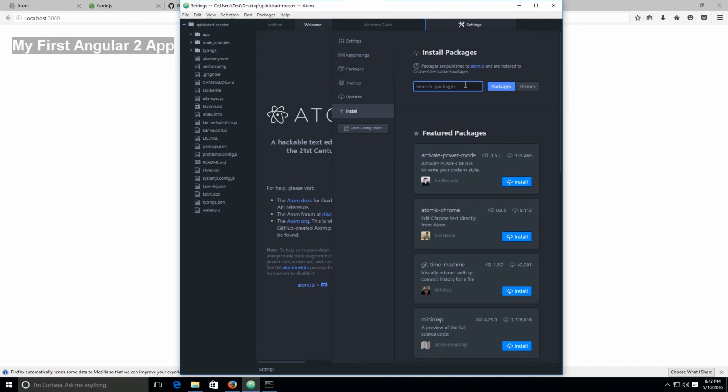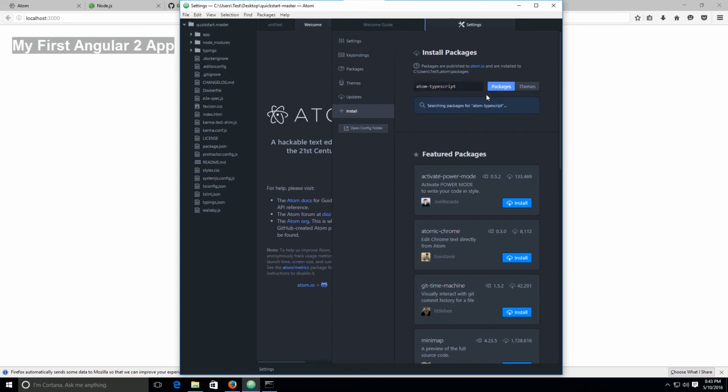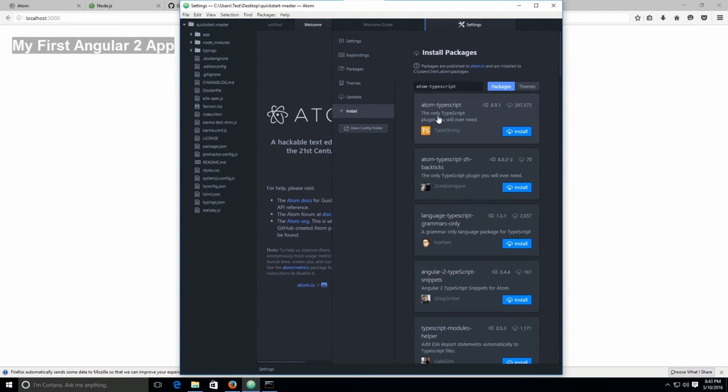The package that you need to search for is Atom-TypeScript. My apologies for my phone. It's just Atom TypeScript, and go ahead and click on packages. And it says searching for packages. The very first one that comes along says Atom TypeScript, the only TypeScript plugin you will ever need. I don't believe a word of that, but okay. Just go ahead and click on install, and the installation should go through eventually.